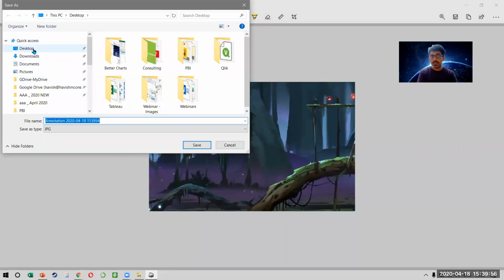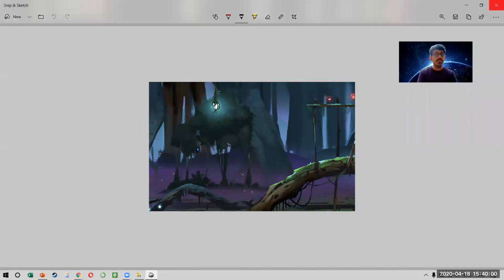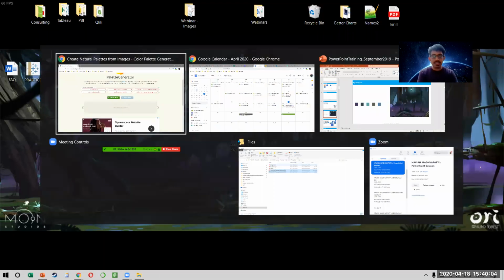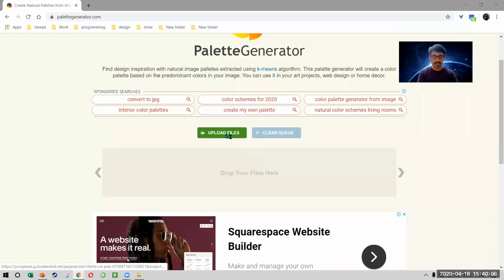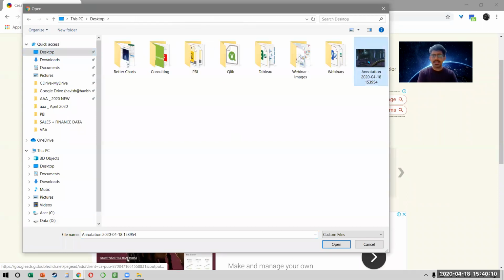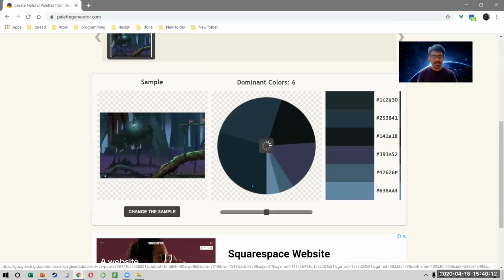Especially for those of you who work with other clients, this is very important because when you have to follow brand guidelines, this is mandatory. You have to follow the same colors that you are allowed to use. So let's see how this works. Let me go to desktop and I select my image. And do you see this? It automatically creates a color palette.